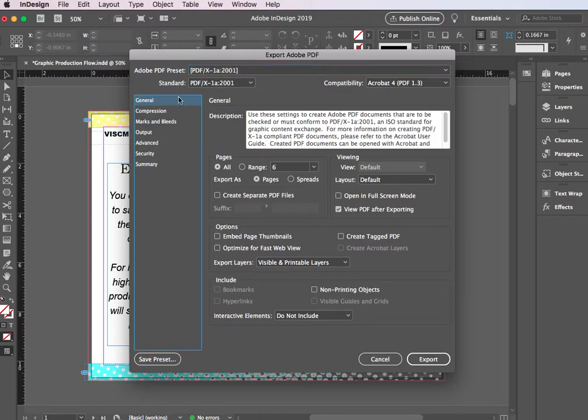A couple of settings in the General tab here. You've got your pages, so you can limit what pages you want. I like to turn this one on here. This is View PDF after exporting. That way it automatically opens the PDF and it doesn't change the preset at all.